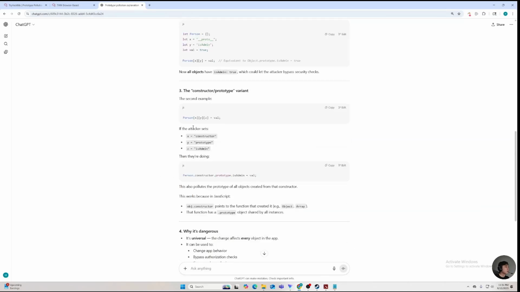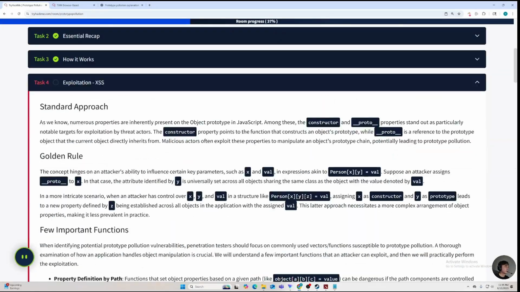And similarly, we have person[x][y][z] equals val. If x is constructor and y is prototype, then z is the property we try to inject into that prototype. It can be an existing property within the object, or it can be a new property you want to add to the prototype. That's what it means. This part is a bit confusing.